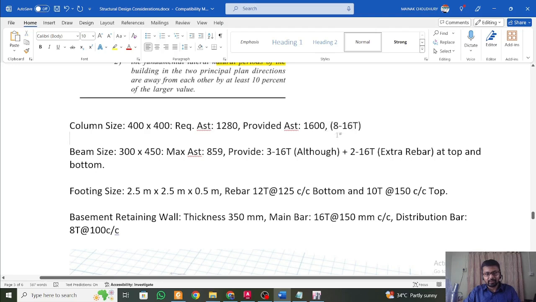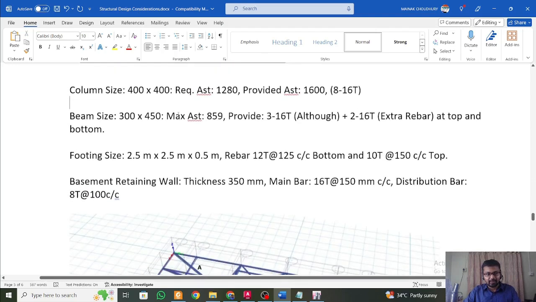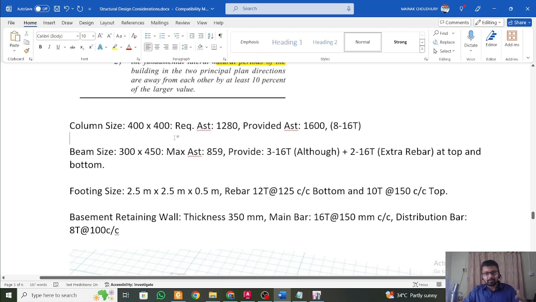Two types of rings will be there, which you already know. One will be a diamond ring, and there will be a rectangular ring. If you want to know in detail, we'll make another video. Just let me know in the comments if you want to know about the sizes as well. And then we'll have the beam size.